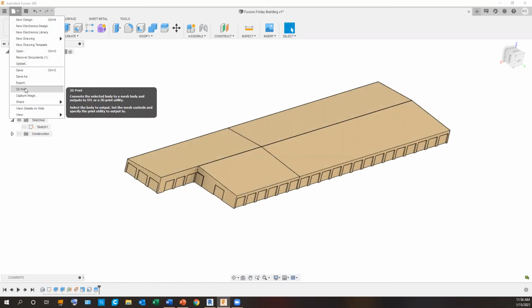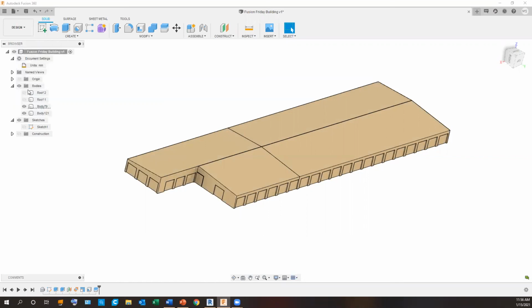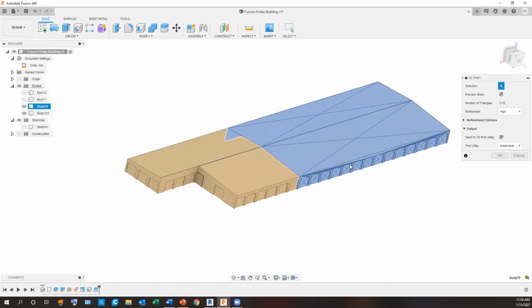So the last step is now you're ready to print. However you decide to set up the model, whether it's showing it or splitting it, you can come up to the File menu, click 3D Print, and then select the body that you want to print, and it's going to show a preview of the mesh. The refinement is how Fusion 360 is going to decide how many triangles it's going to put in here. I always use high. I've never had a problem with it with 3D printing at all. And it's going to try to keep as many of the detailed features as possible because it's going to use more triangles and try to maintain those details.